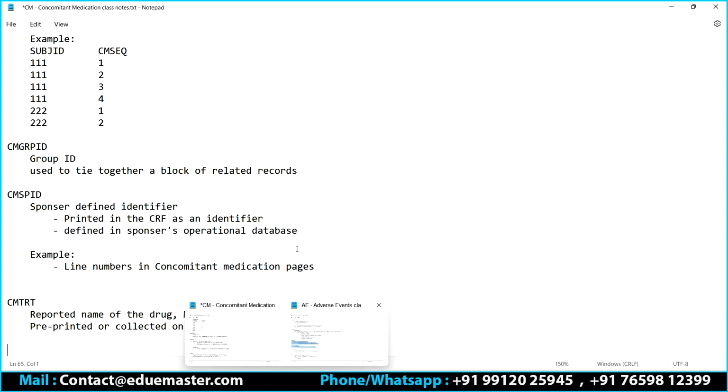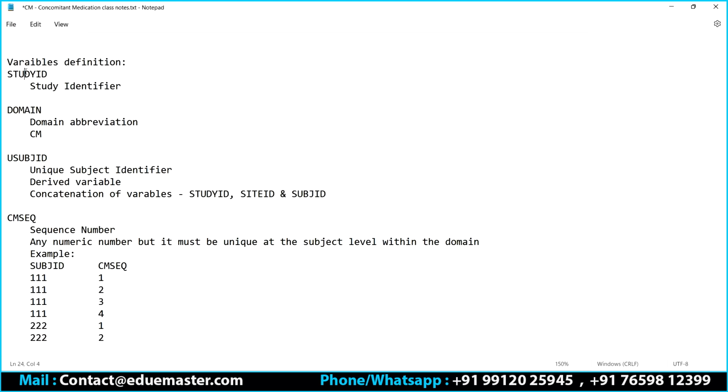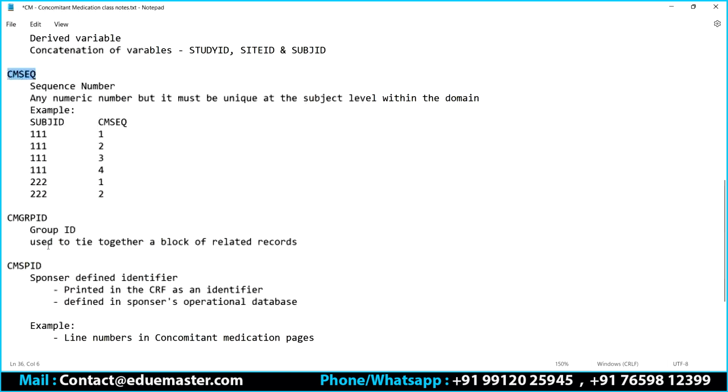Guys, we haven't discussed the core. Is it a required variable or not? Study ID, 100% required variable. Domain, required variable. Unique subject ID, required variable. CMSEQ is also a required variable. But when it comes to the group ID, it is not a required variable. It is a permissible variable. You can also exclude this particular one. There is no need that you mandatorily group your data, correct?